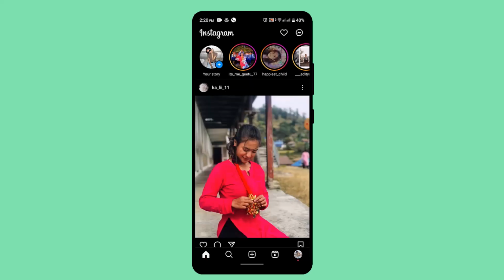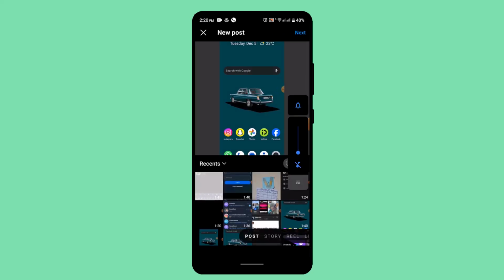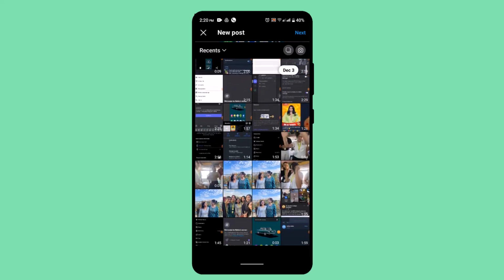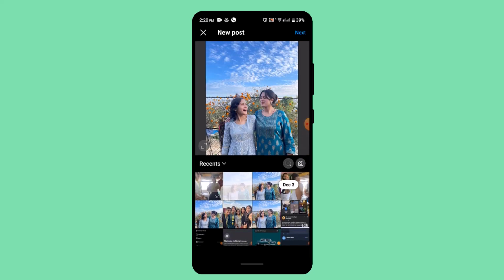In order to upload a video, tap the profile icon, and after that you can just go ahead and tap the plus from the top or from the bottom, whichever is convenient for you. Now what you'll need to do is select the images that you wish to add as a post and the videos that you wish to add as a post. For example, I'm just gonna go with this particular video.